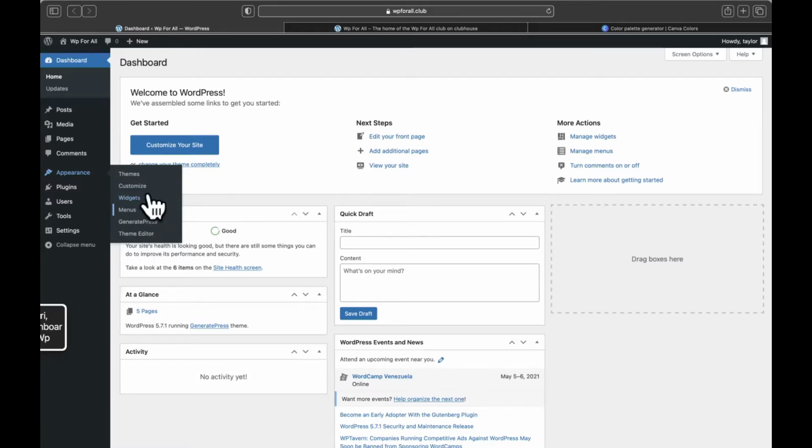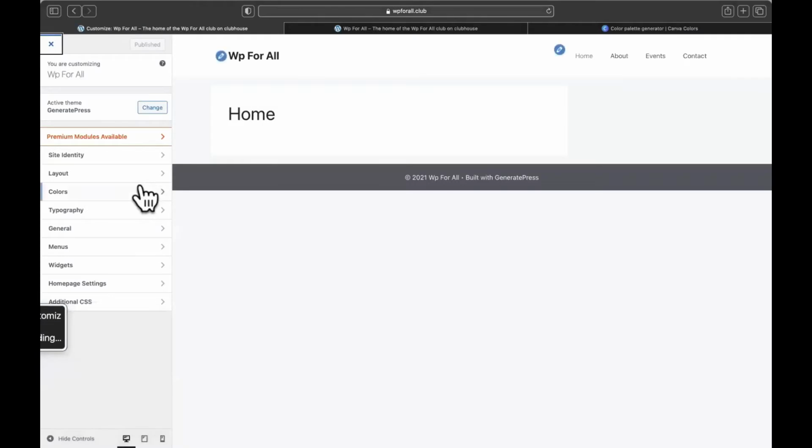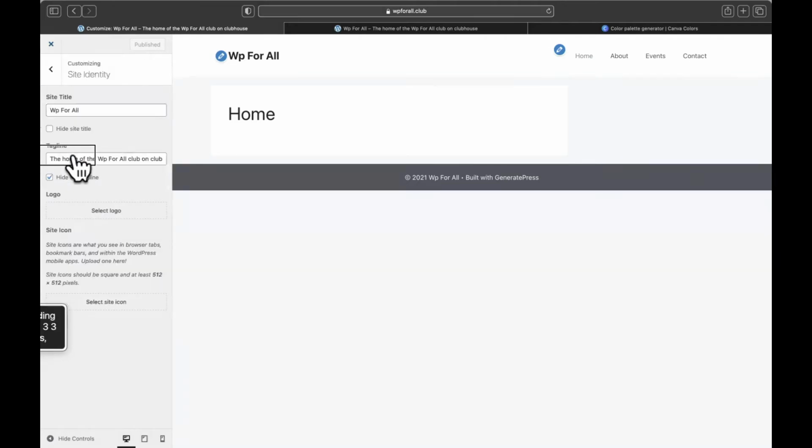So I'm going to go down to customize, and we are going to start by importing our logo. So I'm also using Zoom with this, so sometimes things look a little bit different. So let me see here. I'm going to go to site identity.